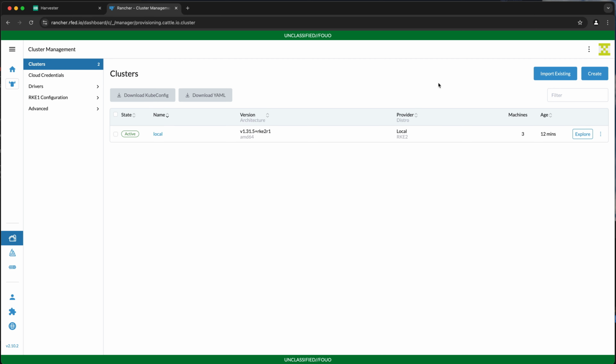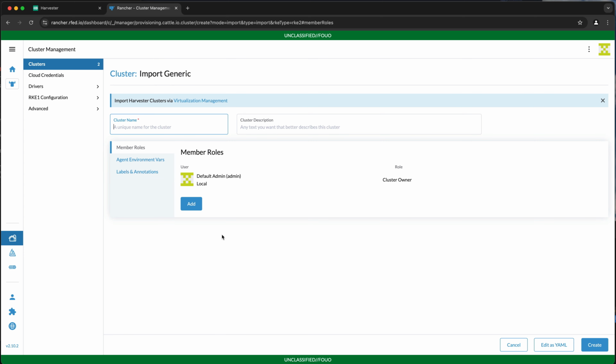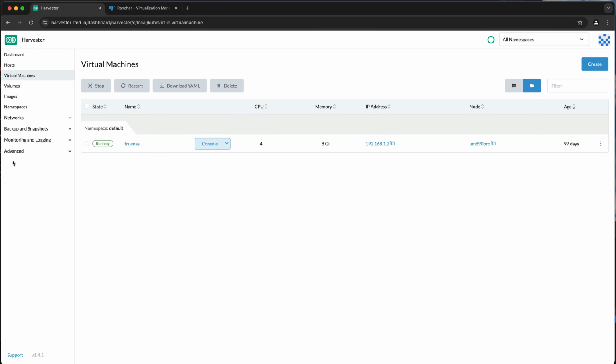I've not seen anybody go into cluster management and add generic because I think you're looking at it in two different ways. Harvester and Rancher were never intended to work that way. I think what the question came around is they were trying to run a pod.